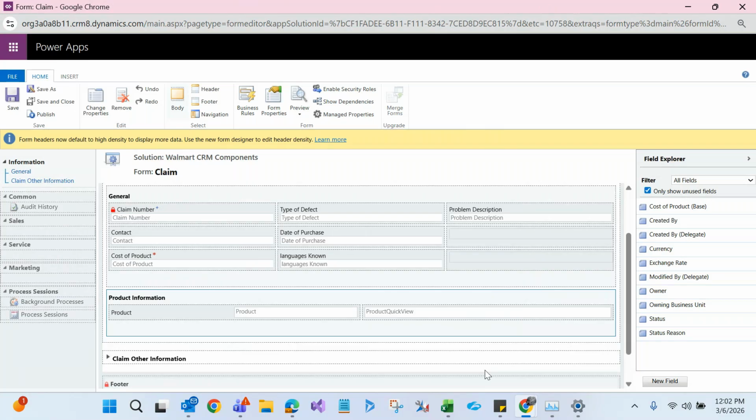But if you have a condition like this: if type of defect is damaged, you want to show this section. Otherwise, you want to hide it. You have a condition here. So if by default you want to hide it, you can simply hide it by removing that checkbox visible by default.